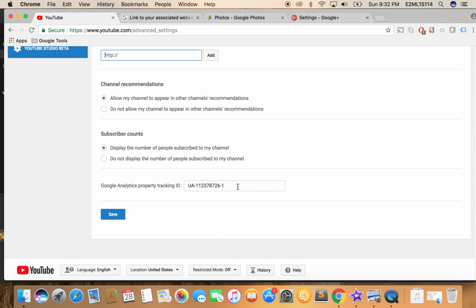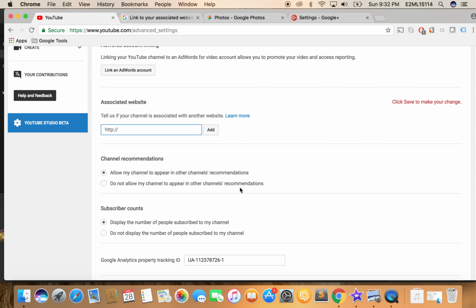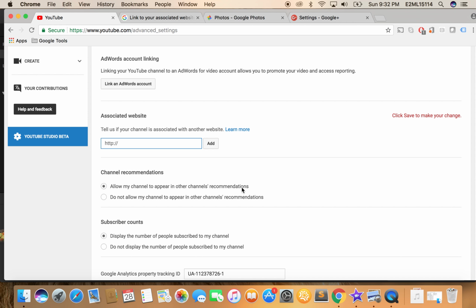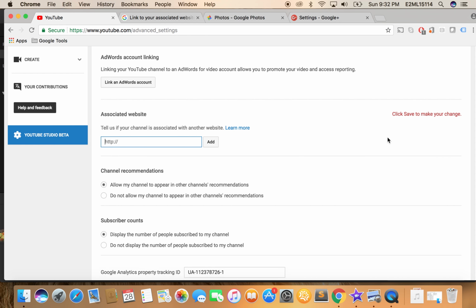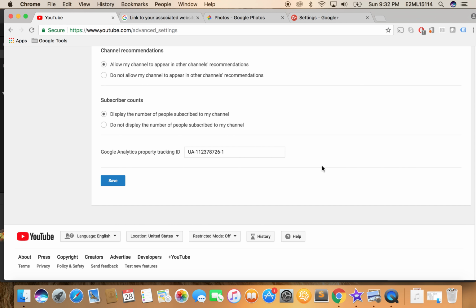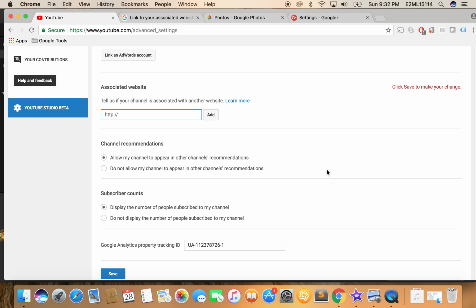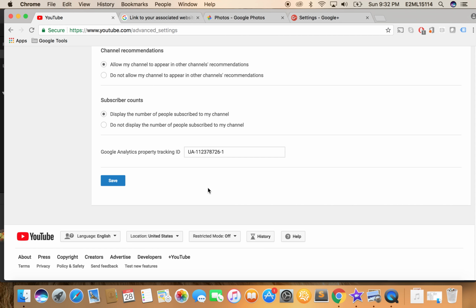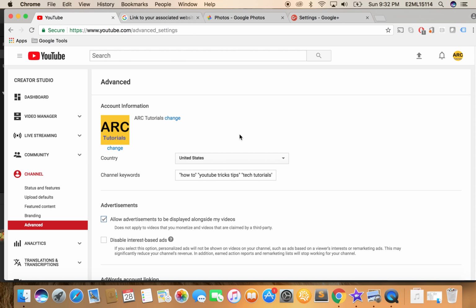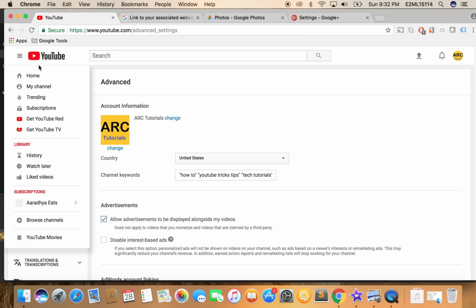Friends, it's very important that you click on the save button, because a lot of times we just click on add and assume that it's added. But no, it's not. It says here as well, click save to make your change, which means it's important that after you make all the changes, you click on save. That's when your channel will be associated to your website. Otherwise, it will not be.